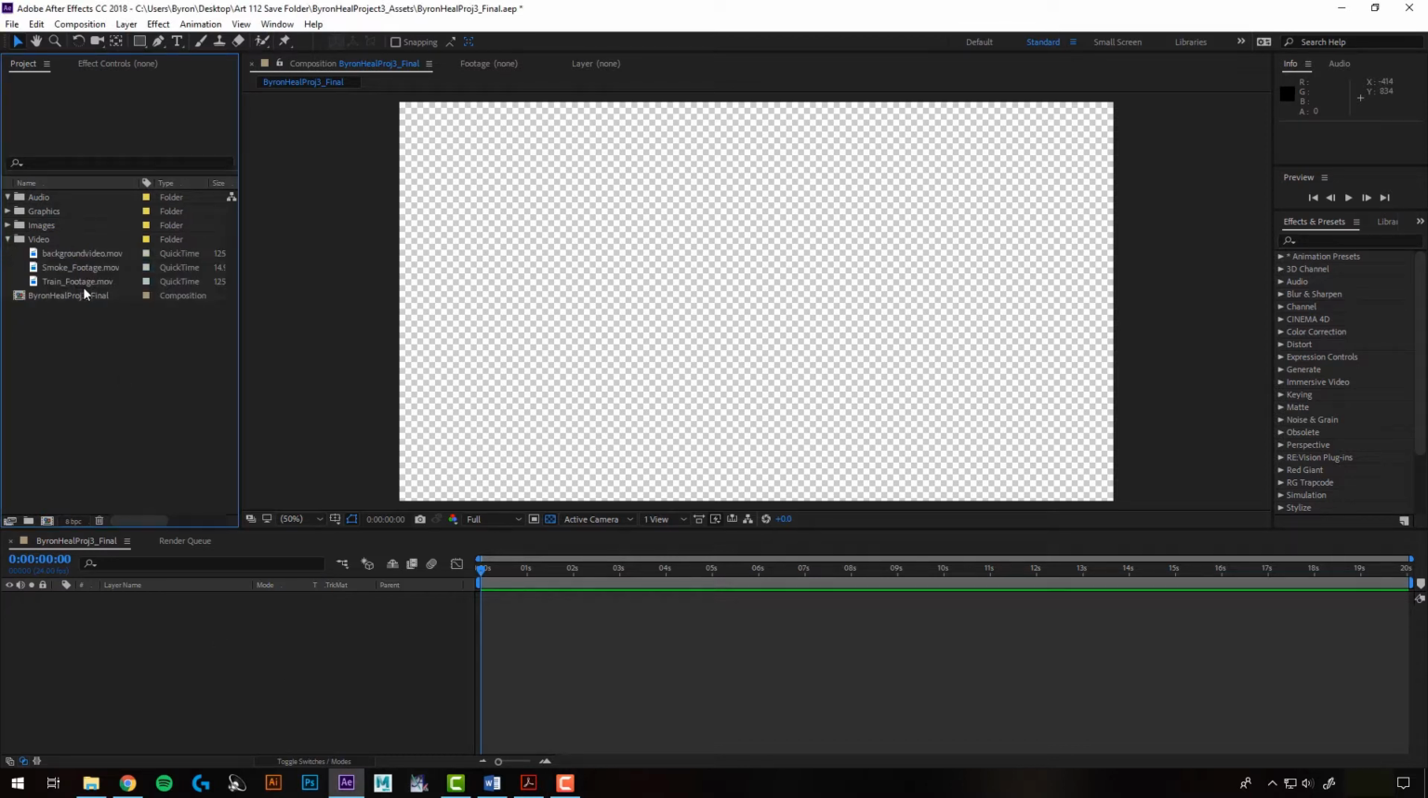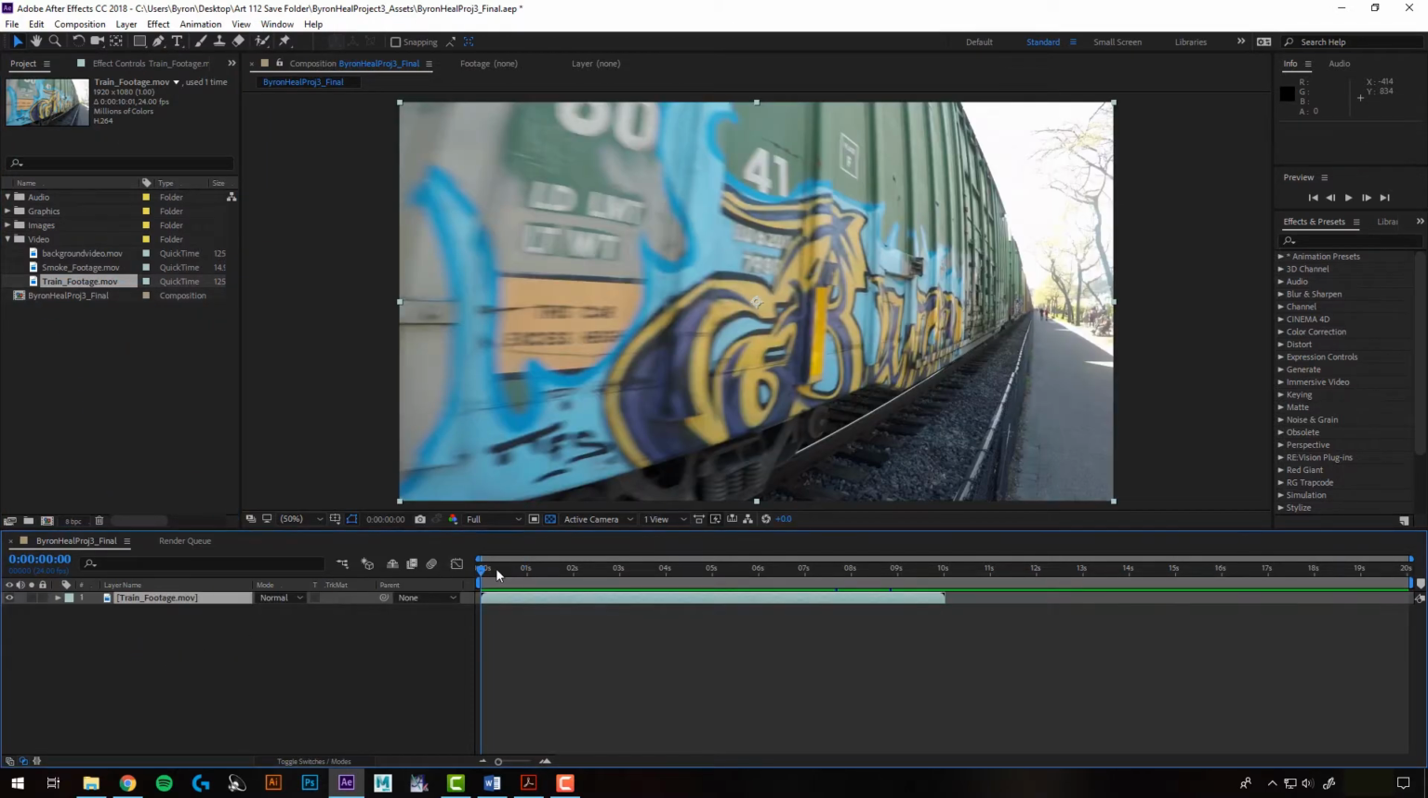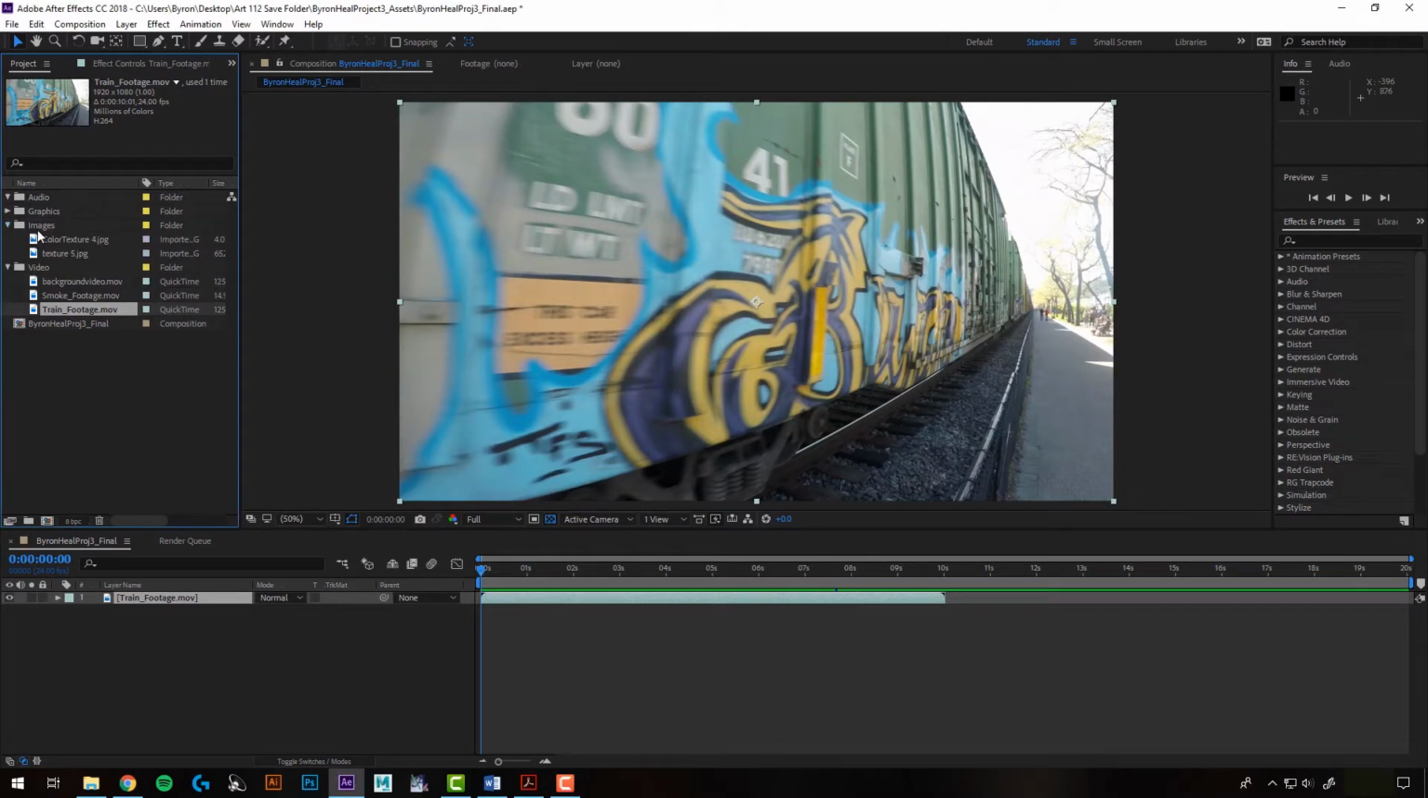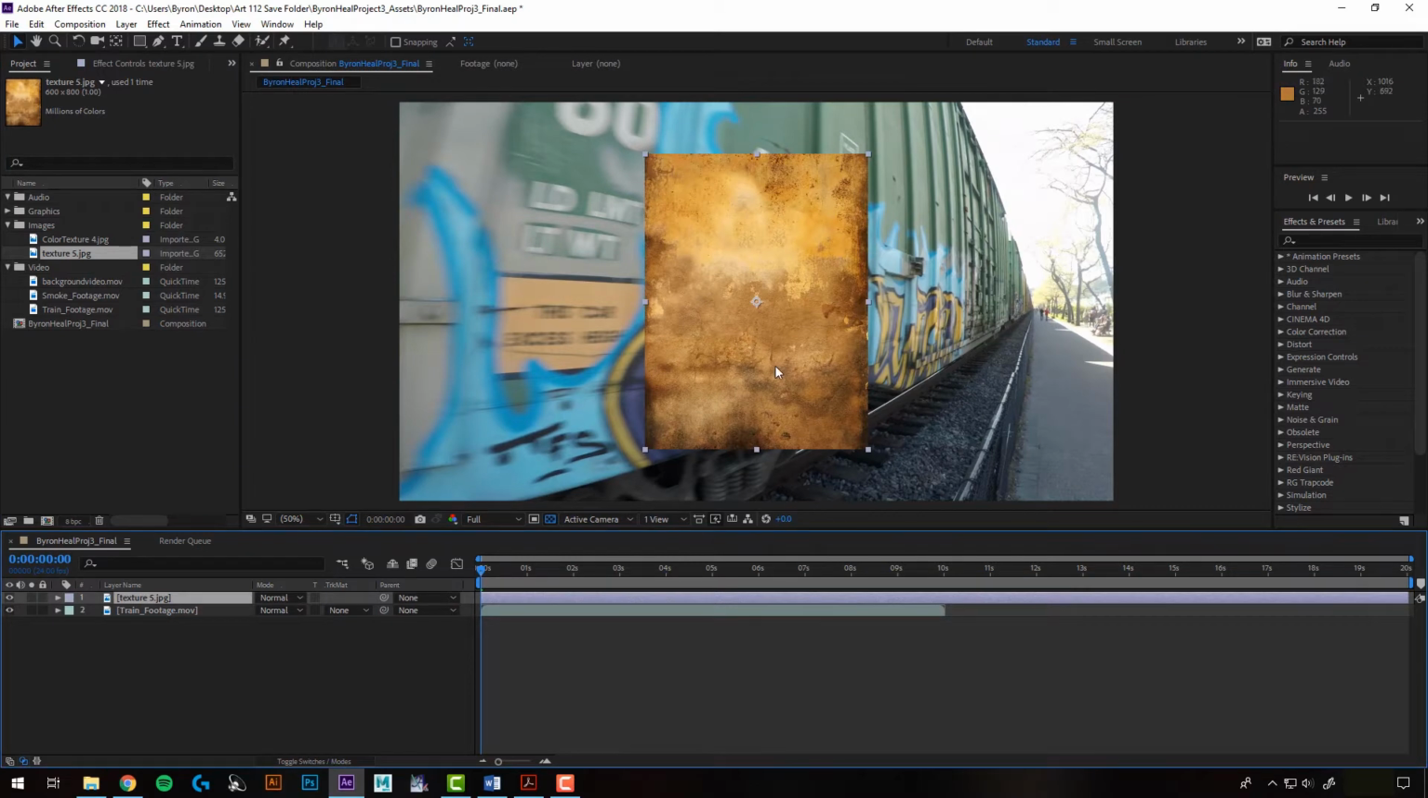So the first thing I'm going to do is just put a video into my timeline. I have this shot of a train that I took, and let's use some blend modes to see if we can get some more texture to this video. I've got a few images here. I have my color texture and this other texture here. So I'm just going to drag this one in, and it's going to come in like this.